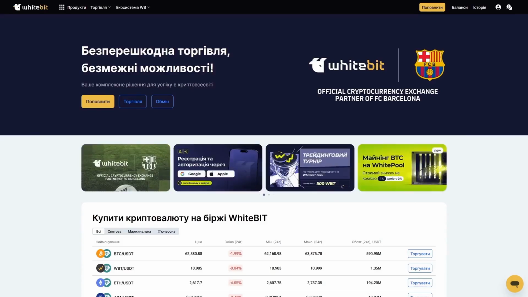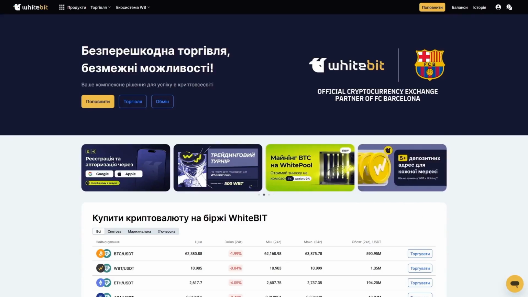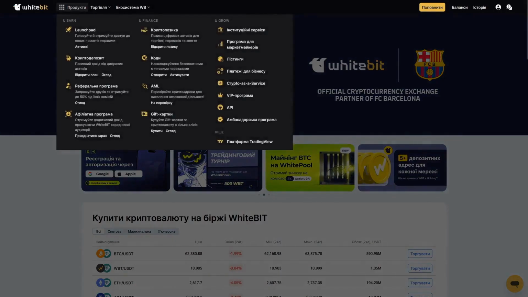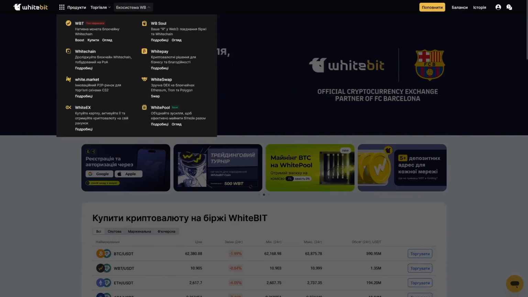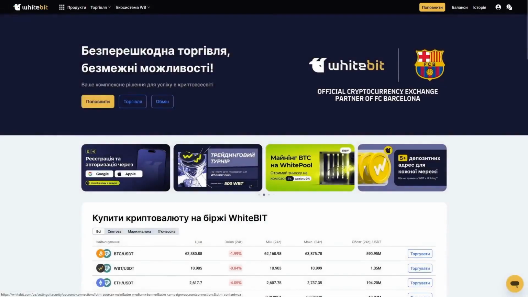Let's take a look at the Whitebit exchange interface. The interface is very simple and user-friendly for anyone. All the necessary functions are located in the header of the page. Let's move to the header. It contains sections like products, trading, and the Whitebit ecosystem. Let's take a closer look.